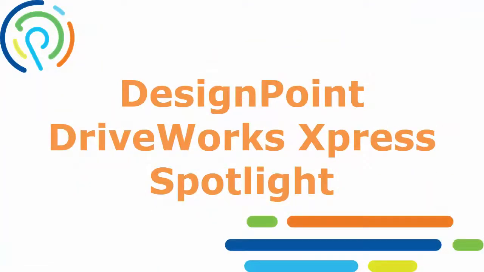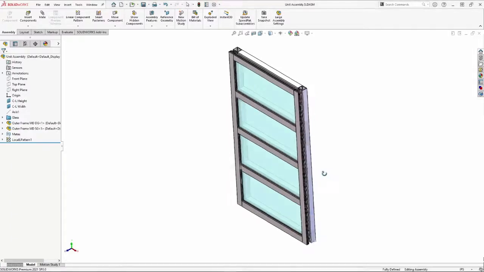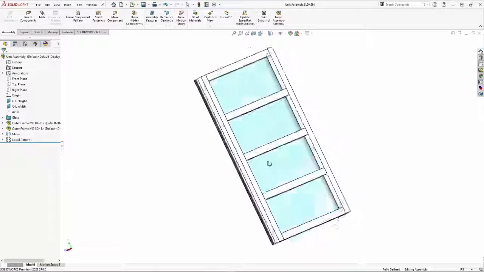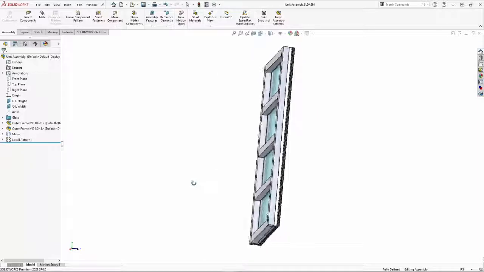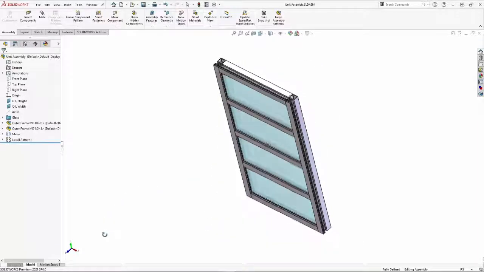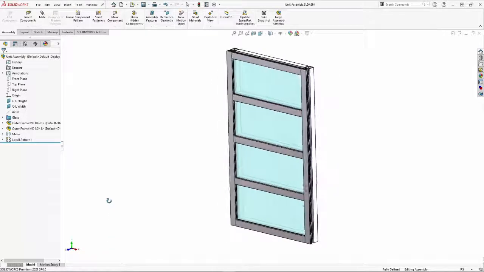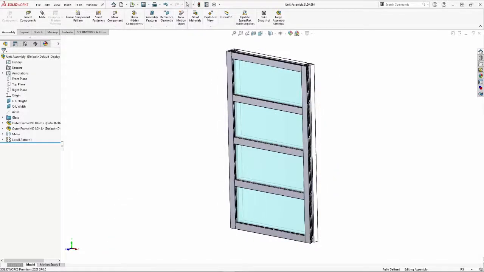Today, we are going to look at a DriveWorks Express spotlight that will demonstrate just how easy it is to run a custom specification on an architectural window that could have countless numbers of customization options. DriveWorks can enhance design automation for SOLIDWORKS by reducing repetitive tasks, eliminating errors, and freeing up engineers, giving them more time to innovate.